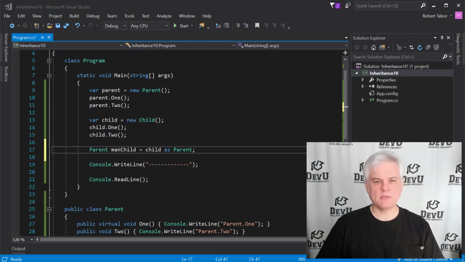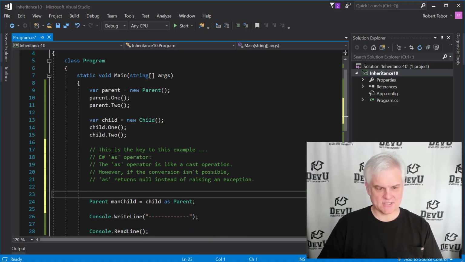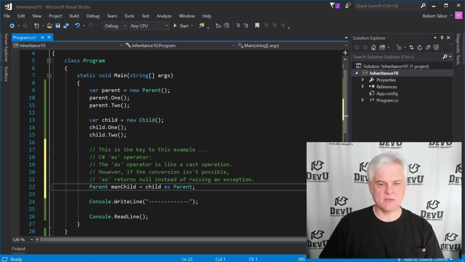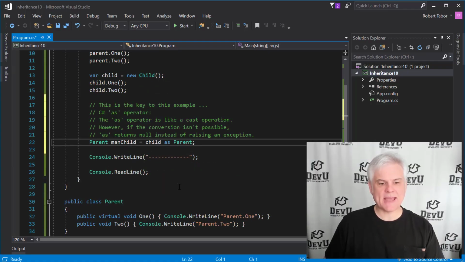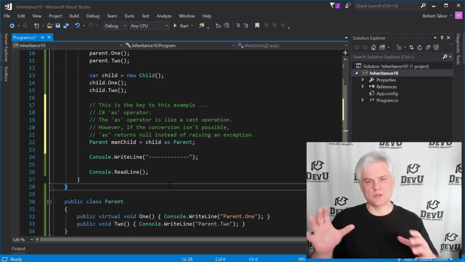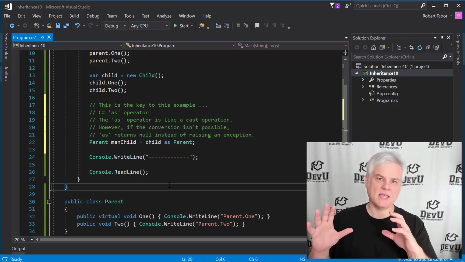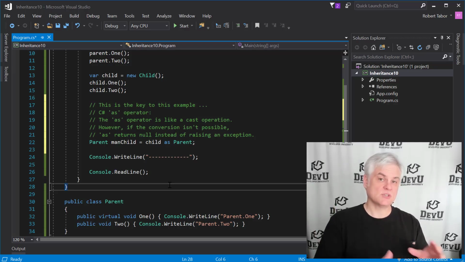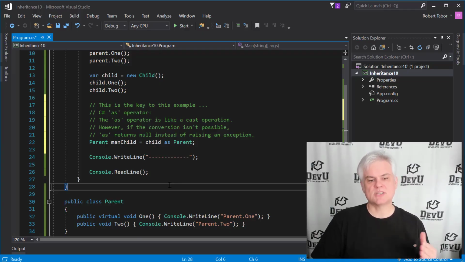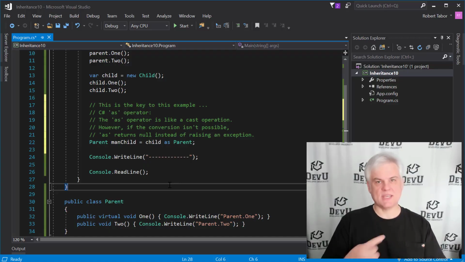So I think this is probably a pretty important thing to stop down on. We want to create an index card for the keyword or the operator as. And I don't want to spend too much time on it, but essentially the C# as operator is like a cast operation. As if we were going to try and completely convert a parent object into a child object. However, if the conversion isn't possible, it's going to return a null instead of throwing an exception. So that's why you use the as operator.